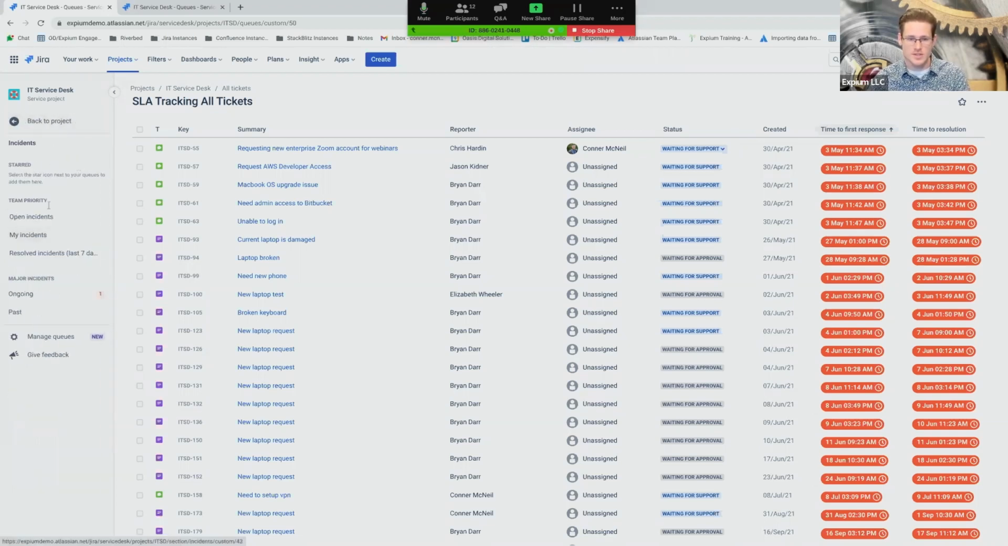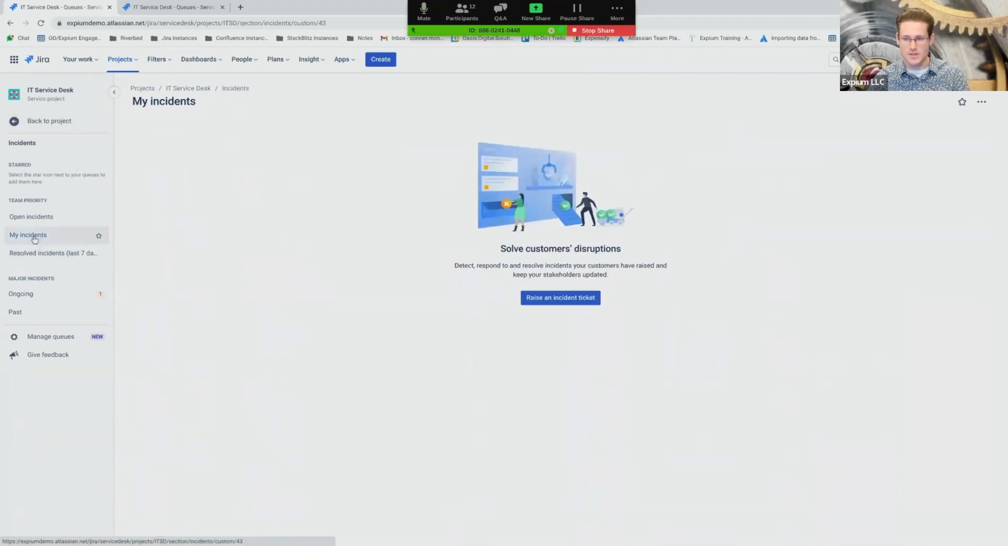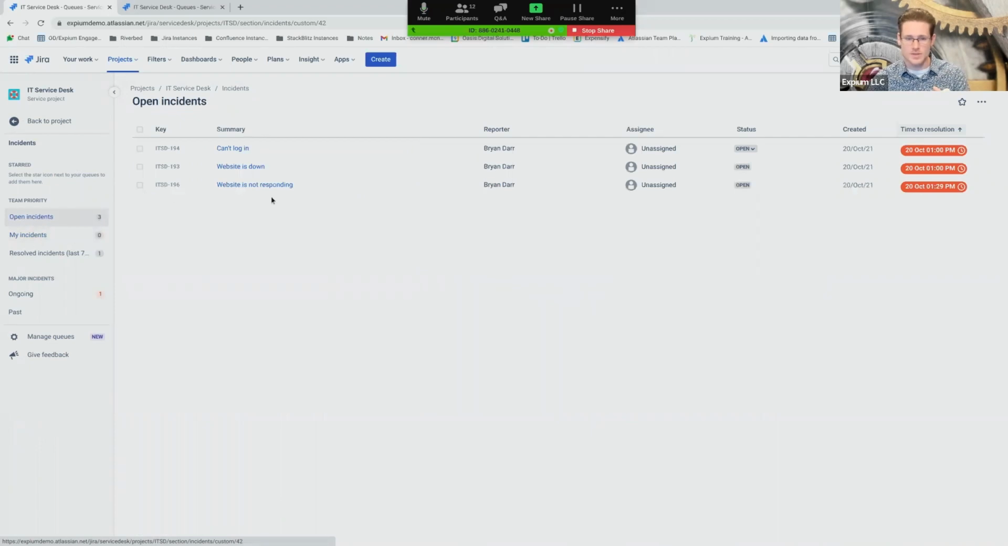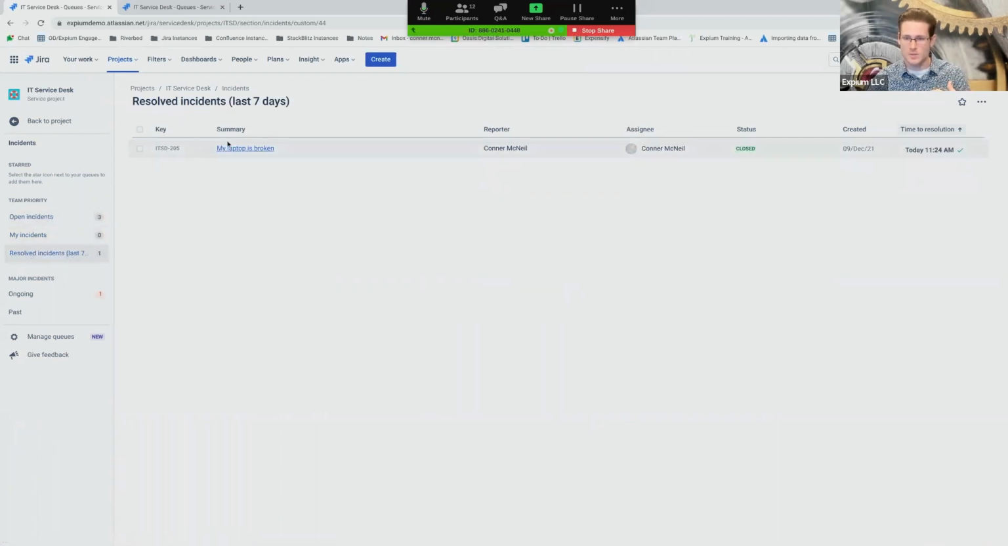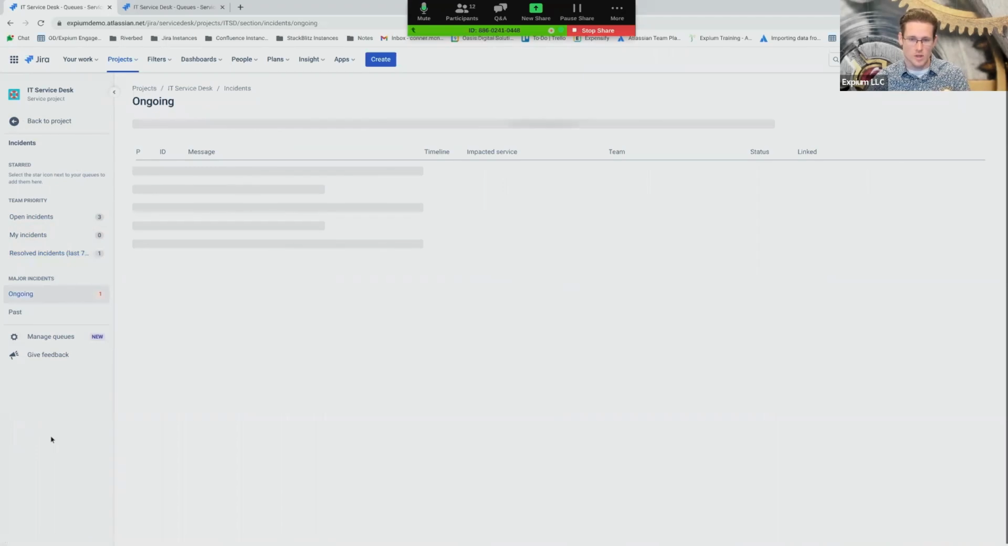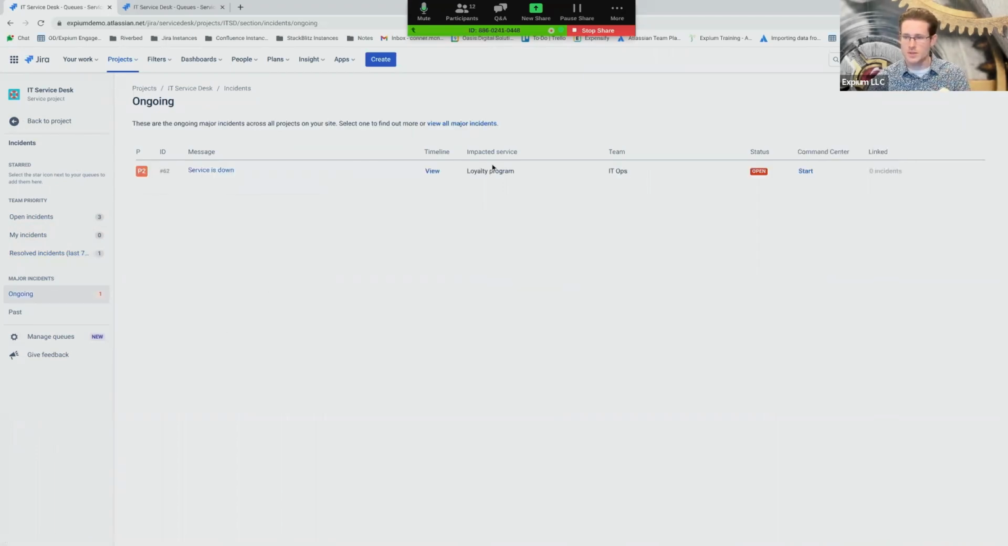And under incidents, we can see my incidents, which are incidents that are assigned to me. We can see all open incidents. Looks like there's 3 right now, and we can see our recently resolved, last 7 days resolved, and you'll see that laptop that we just resolved here. And then we've got our major incidents, right? So we've got one ongoing major incident, which means we've got the loyalty program services down. This is a P2, and it's open right now.